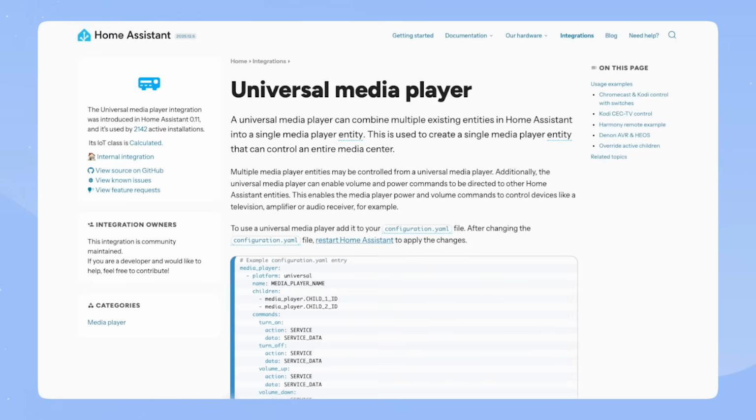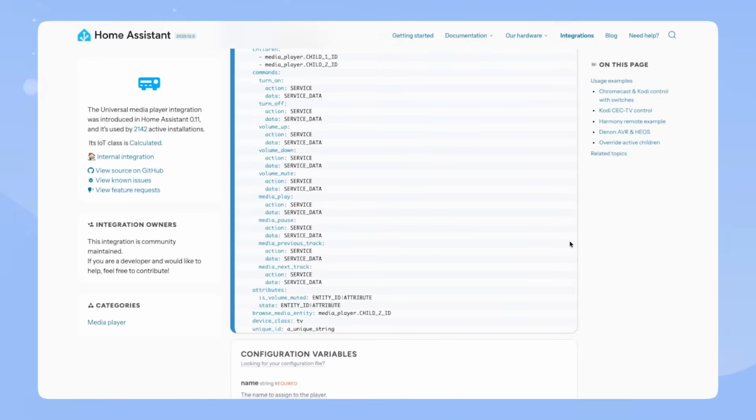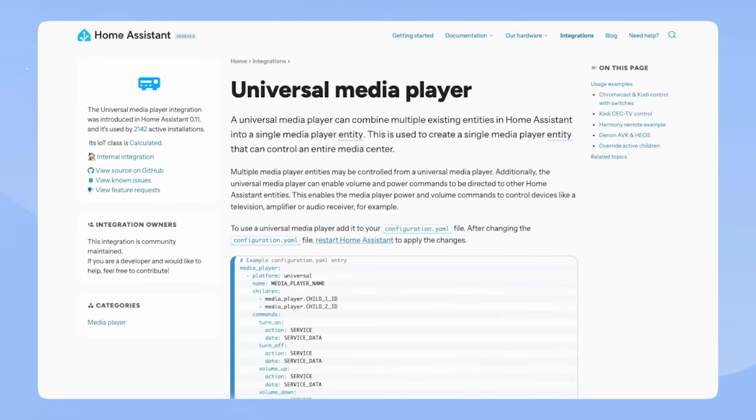It's called the Universal Media Player. Here you can see the documentation. It's actually quite extensive and lets you basically create your own media players. But how I use it is to combine multiple media players into one. For example, I create a music player called Music for all my Music Assistant entities that I can use on my dashboard instead of the individual ones. I also have media players that combine all the media players from each room. Think of it as groups for media players.